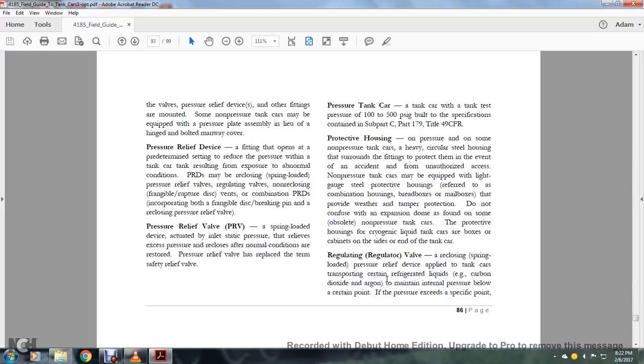Pressure tank car: a tank car with a tank test prescribed pressure of 100 to 500 psi, built with the specifications contained in Subpart C of Part 179, Title 49.